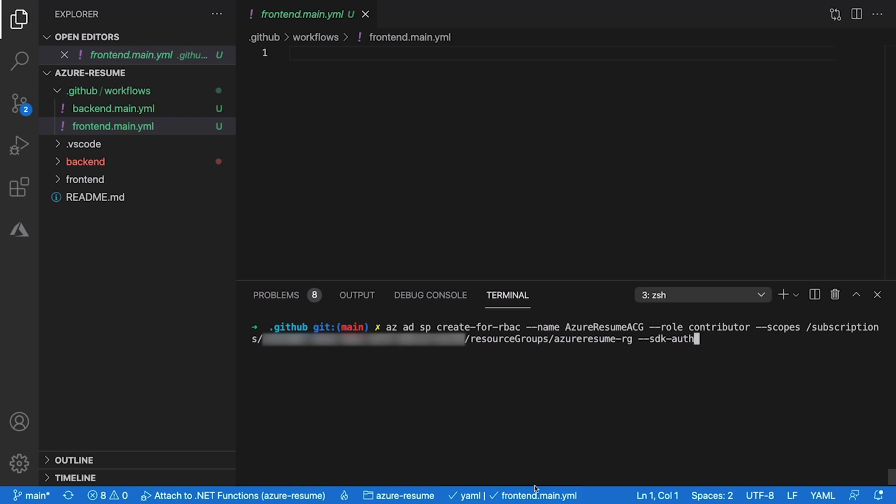All right, next I'm going to run this command, az ad sp create-for-rbac --name. This will be the name: Azure Resume ACG. This is a new name, not something that already exists. --role contributor --scopes /subscriptions/your subscription ID. This is mine. Do not copy this one because this will not work for you. /resourceGroups/ the name of your resource group. For me, it's Azure Resume resource group, and then --sdk-auth. Let's run this.